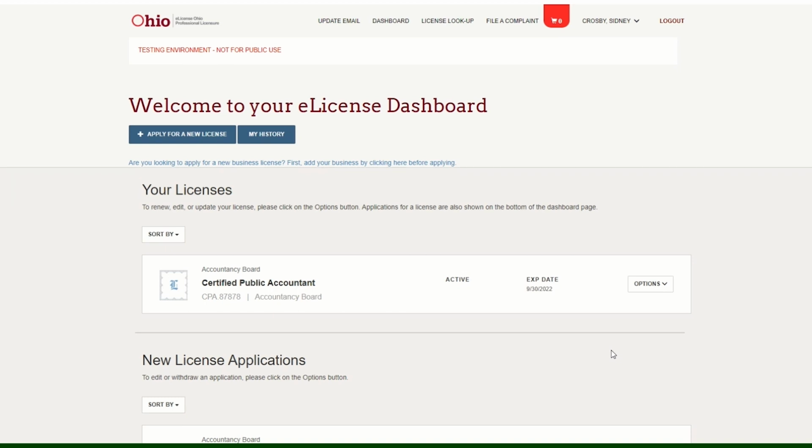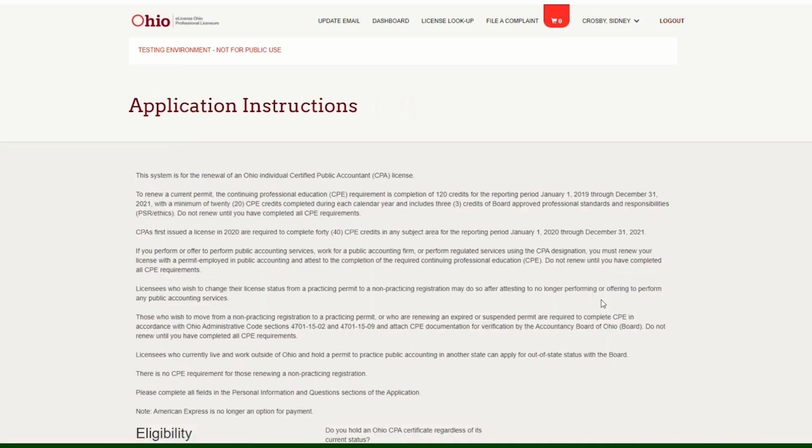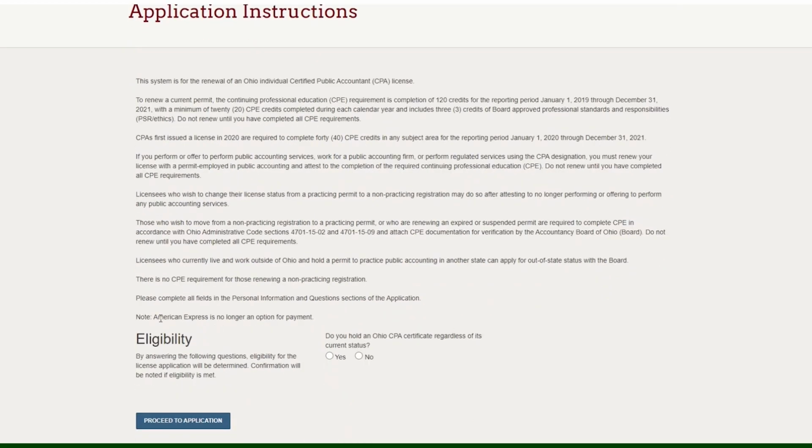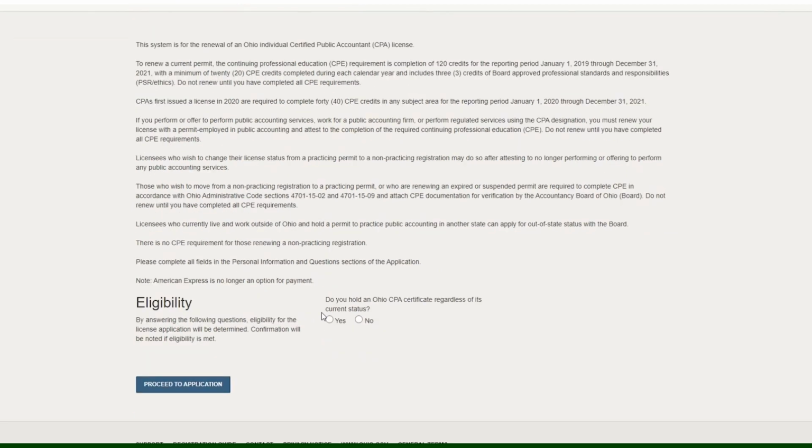After you've logged into your dashboard, you will see your license tile on your dashboard. On the right-hand side, select Options and then Renew. The next page will be the Applications Instructions page. Please read this page carefully. Note that American Express is no longer a payment option. Be sure to answer the eligibility question, do you hold an Ohio CPA certificate regardless of its current status? Then select Proceed to Application.